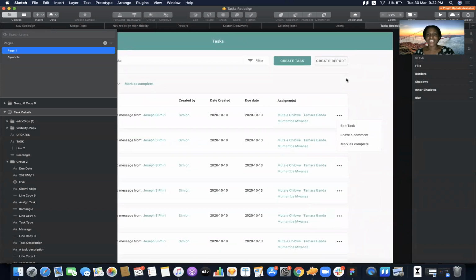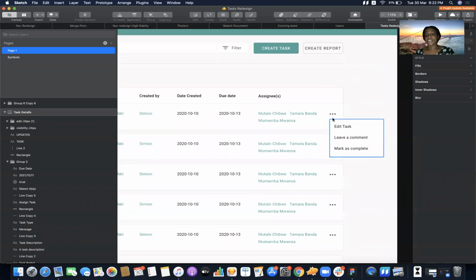At the beginning of this sprint, I made an addition to the task page to add the ellipses, the drop down of actions that you can perform on a task. From the task homepage, you can click these ellipses concerning a particular task and go ahead to edit the task, leave a comment, and mark as complete. All of these actions are already implemented on the platform, so this is acting like a shortcut to performing these actions.